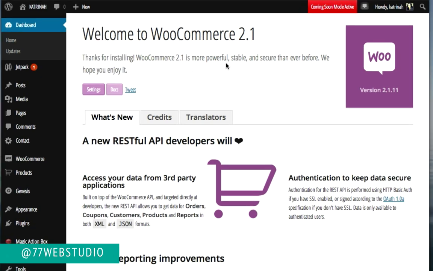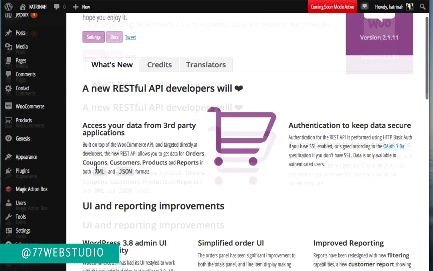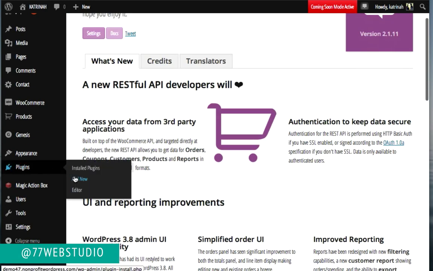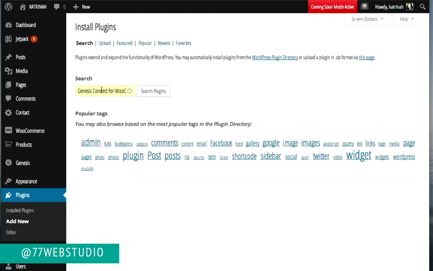Once the WooCommerce plugin has been installed and activated, the next step is we need to add another plugin to our WordPress website in order to connect our Genesis Child theme with WooCommerce. To add that plugin, I'm going to go down to Plugins, hover over Plugins, and click on Add New. Next, here in the search box, I'm going to do a search for the Genesis Connect for WooCommerce plugin. I'm going to add that in the search box and click on Search Plugins.